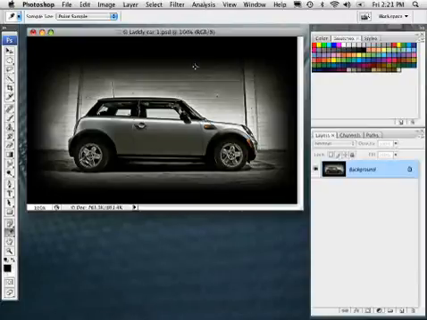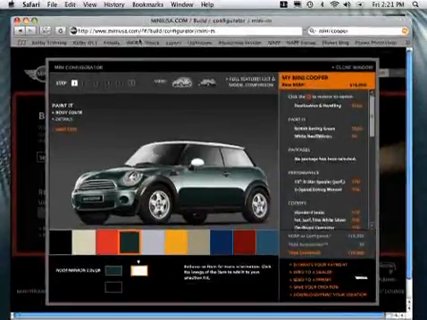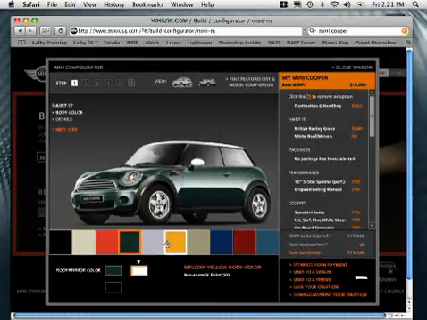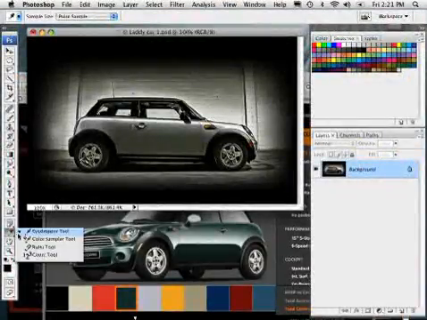come in. So what I need to do is go and refer to the website. I've already got it opened up here to the page. It's miniusa.com, and I've got the page open here where the various color swatches are that you can get Mini Coopers in. So leaving that page open, I'm going to go back into my Photoshop document, and I'm going to grab my eyedropper tool here in the toolbar.